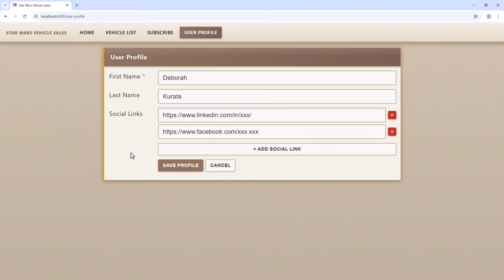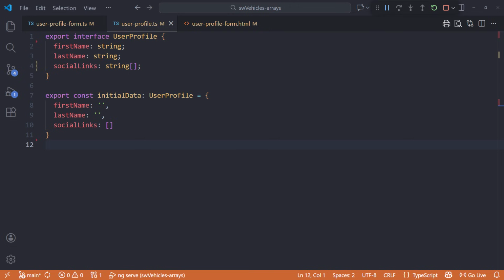Great! But what about validation? Most forms require some type of validation. In our example, we've marked the first name as a required field, and we want to ensure that the entered URL is indeed a valid URL. Going back to the code, let's declare our validation rules in the same file as our form model interface.